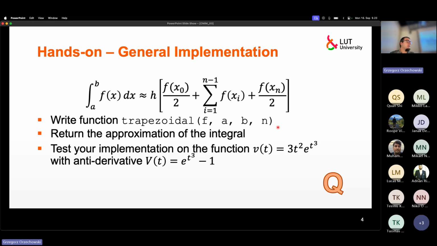Is it clear what the task is here? And is it clear how to implement this function? What is unclear? You have to write a function with this header: function area equal, or integral equal, to trapezoidal f, a, b, n. And what is f?